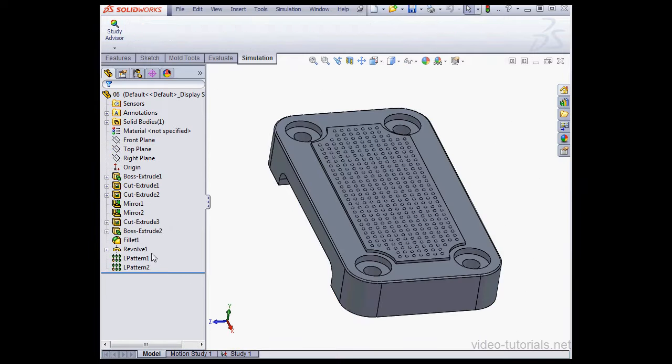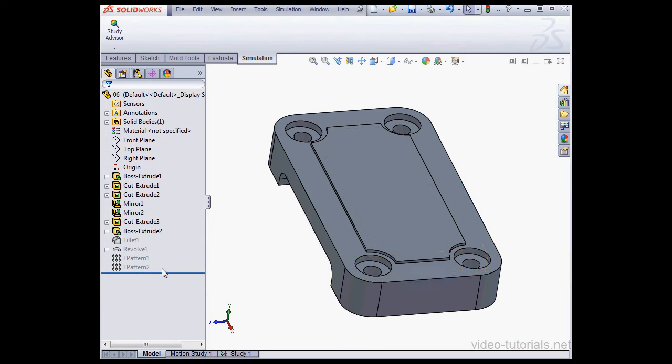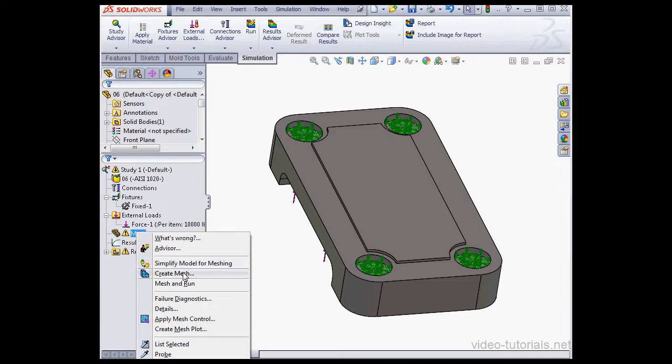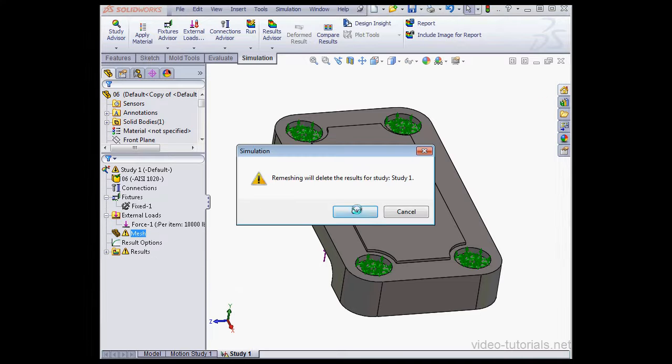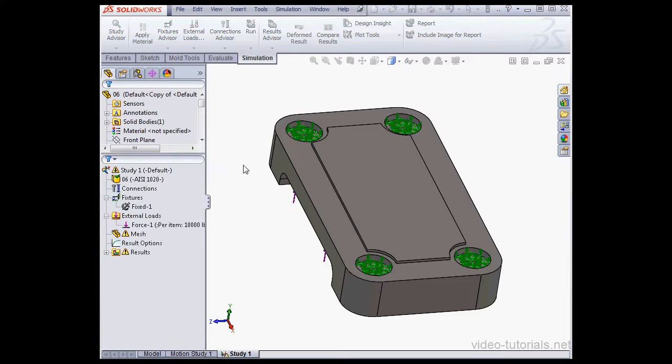I'm going to suppress the fillet and the revolve. Right-click, Suppress. As you see, linear patterns 1 and 2 are suppressed since they are child features of Revolve 1. Let's go back to Study 1. I want to recalculate that mesh. So let's right-click on the Mesh node, select Create Mesh. Let's delete the results for Study 1, accept the default settings, and click OK.